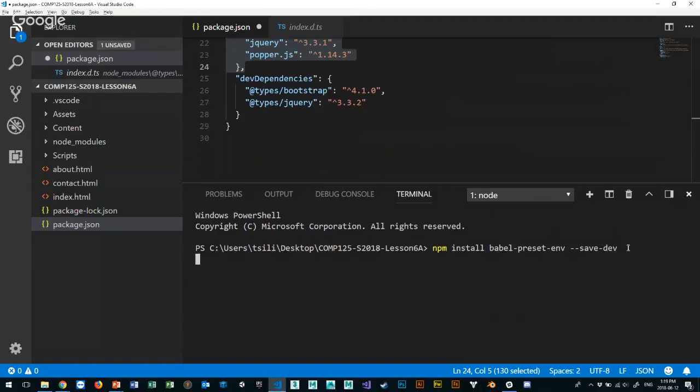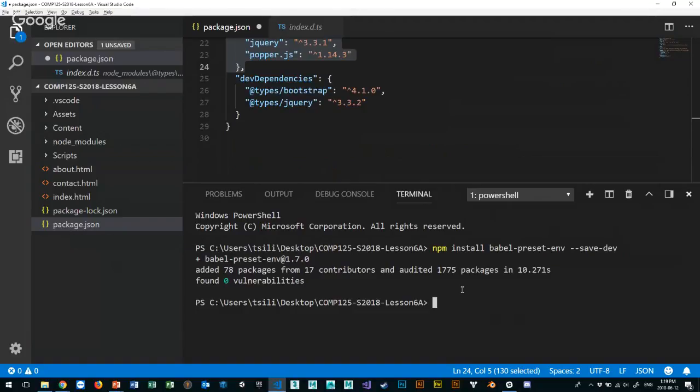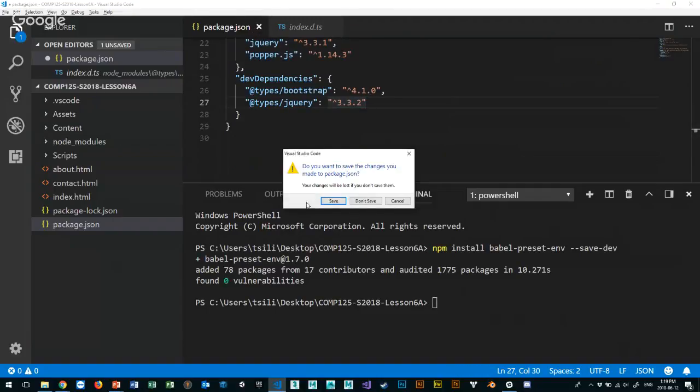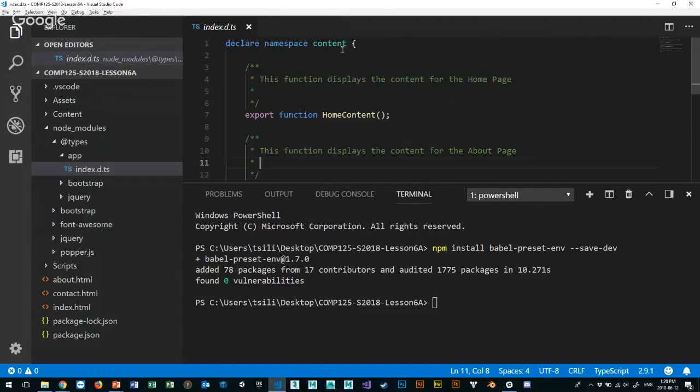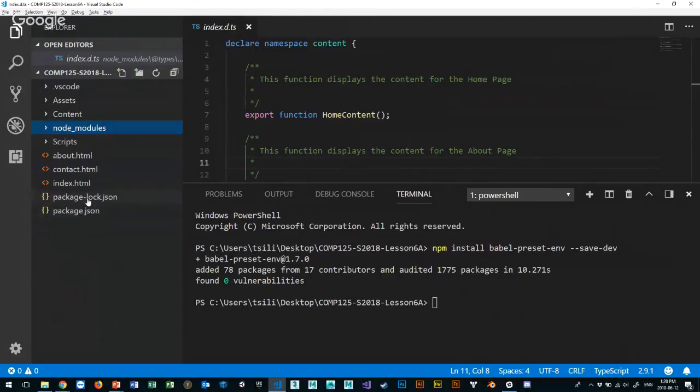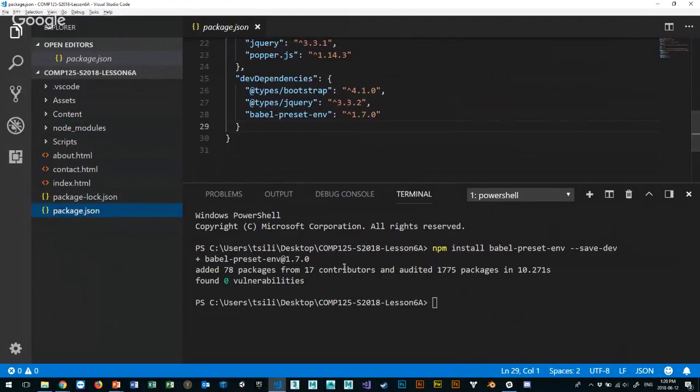So if I press enter, you can see now that it's going to go out, grab that new package, and put it into the dev dependencies section of our package.json file. And we're done. Cool. And I'm just going to close this off because I have it open, and that's why it's not updating. So you can see now that there it is. All right, so that's one. So I need that one.